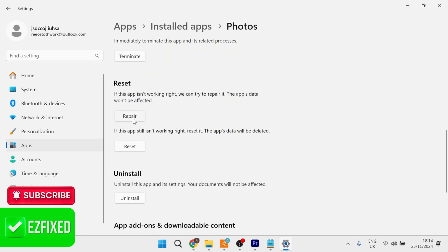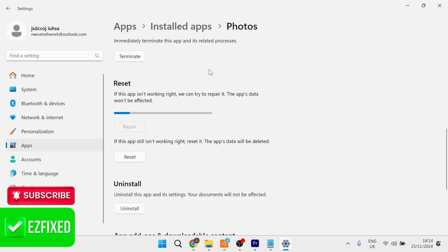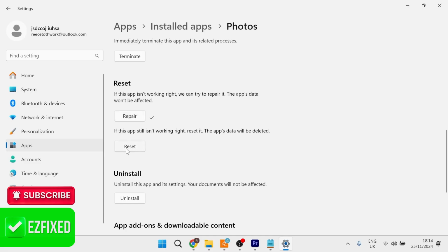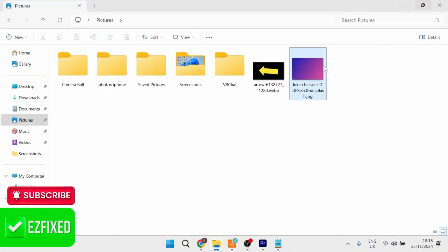Now, the first thing you need to do is click on the Repair button like so, and once that's finished, you then need to hit on Reset as well, and then just confirm by pressing Reset. So once you've done that, you can try heading back over to your photo and checking to see if that's now solved the issue.